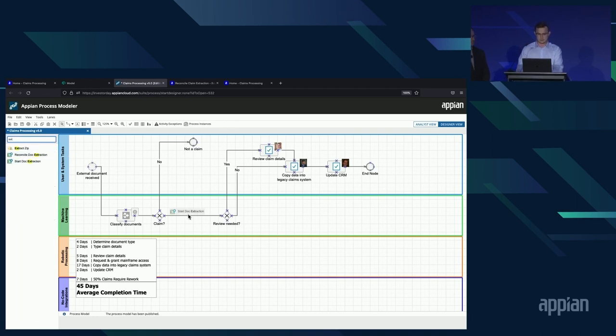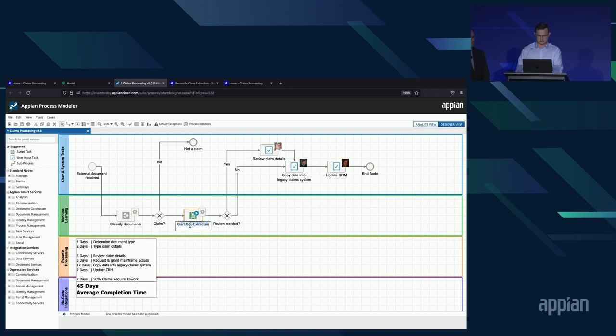Appian's document extraction uses artificial intelligence to extract claim information, which is robust enough to stand up in production systems, where you'll encounter significant variance in document formatting and information, which are things that traditional optical character recognition struggles with.